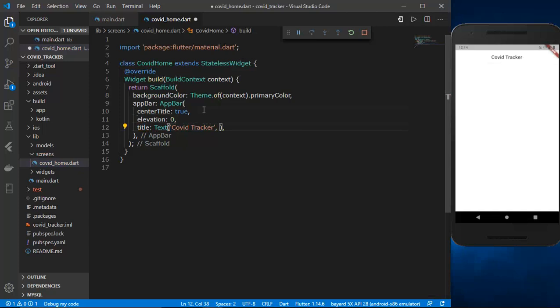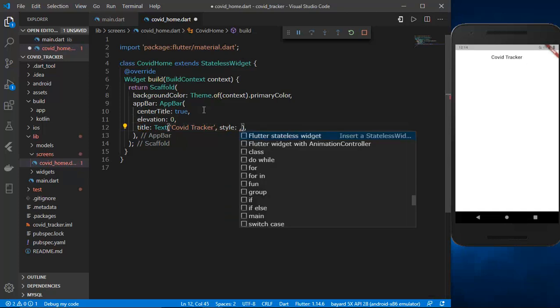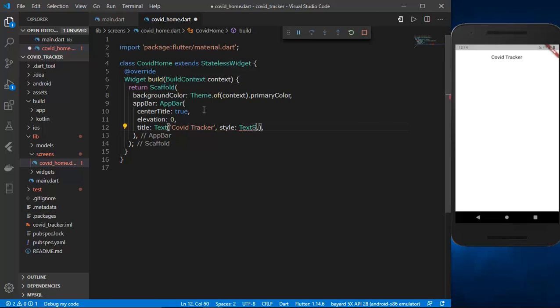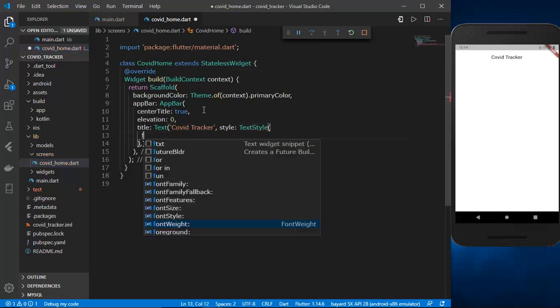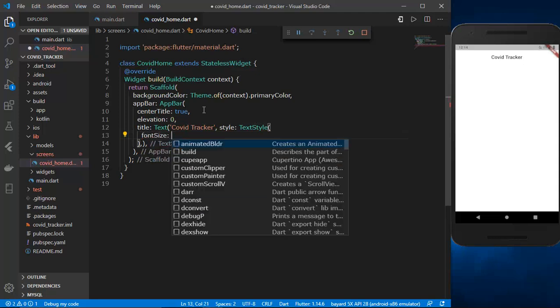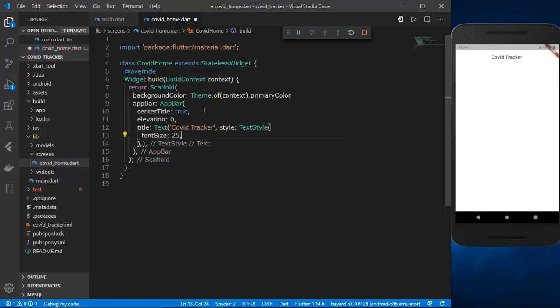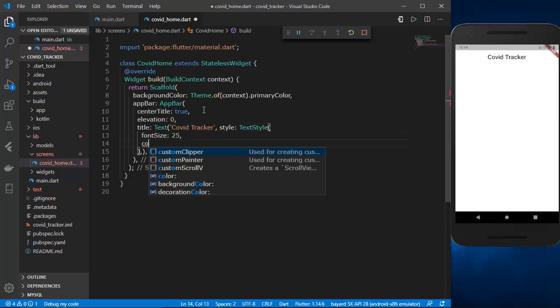So now let's modify our text. I'm going to use the TextStyle widget. And actually let's make the font size a bit bigger, it looks small. And after that, let's save it, and we need to put some color to our font.